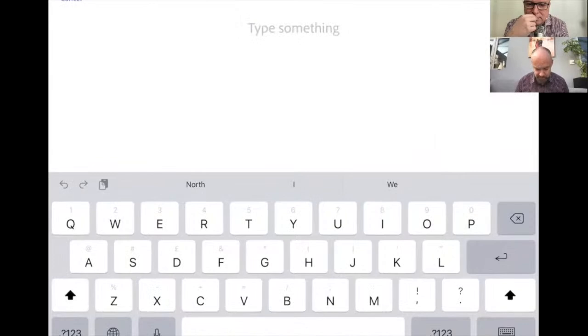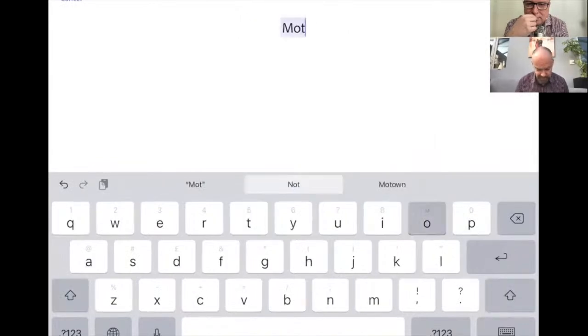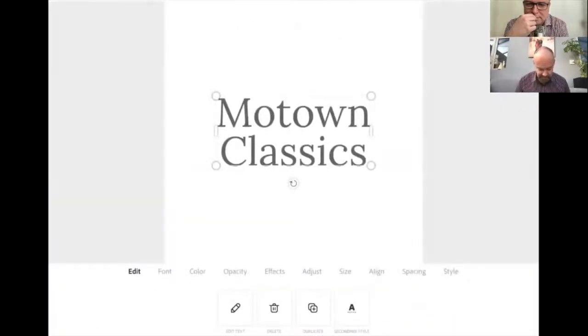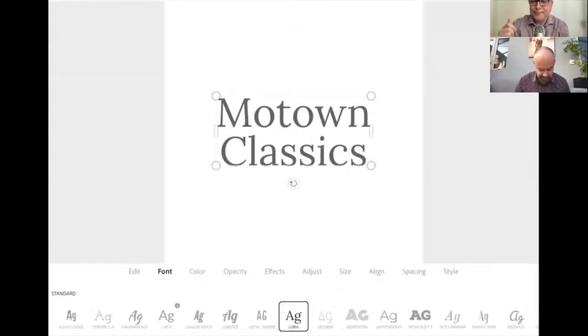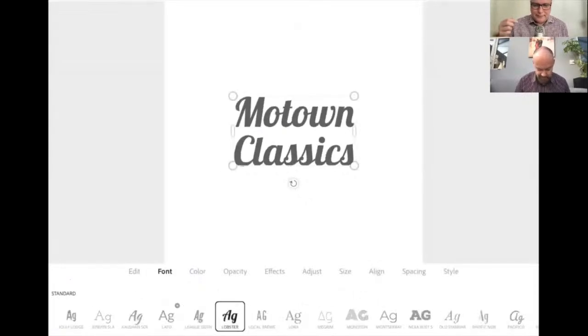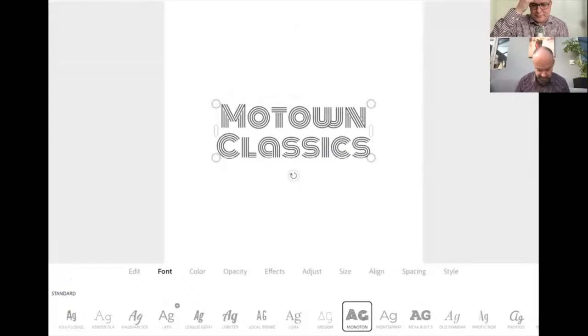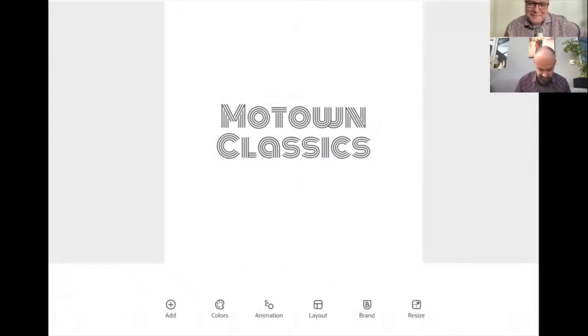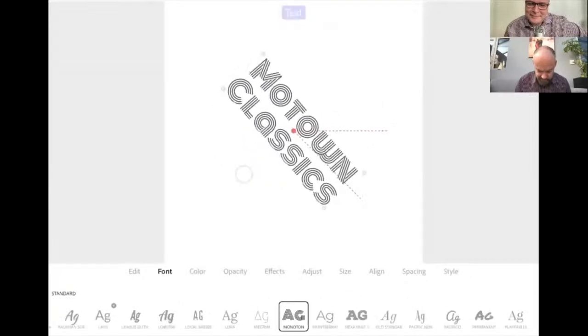So I'm going to do something. Let's go for Motown Classics today. Motown Classics. You can call this album whatever you like, but we'll go with that one. And I might jump into the font, and let's see if there's a nice font that works well for something like this. Oh, I'm quite liking that one. Let's go with that one. And I'm going to rotate that around. Let's put it on the side.